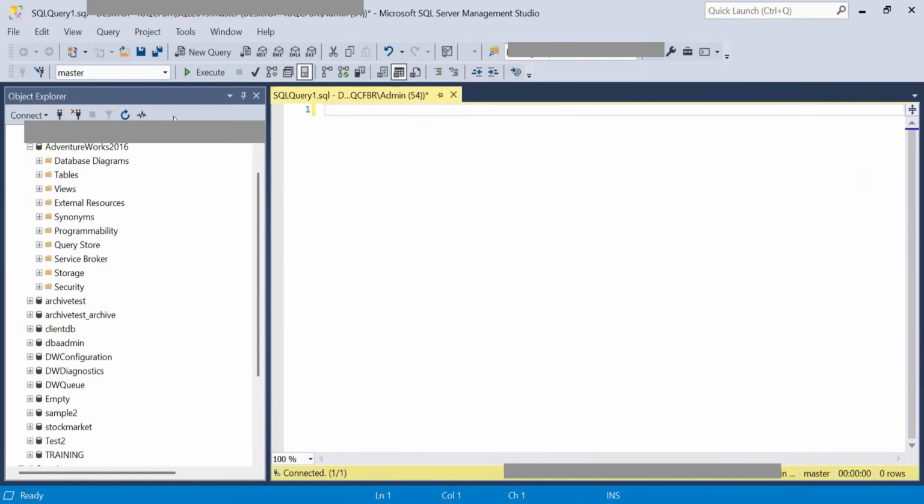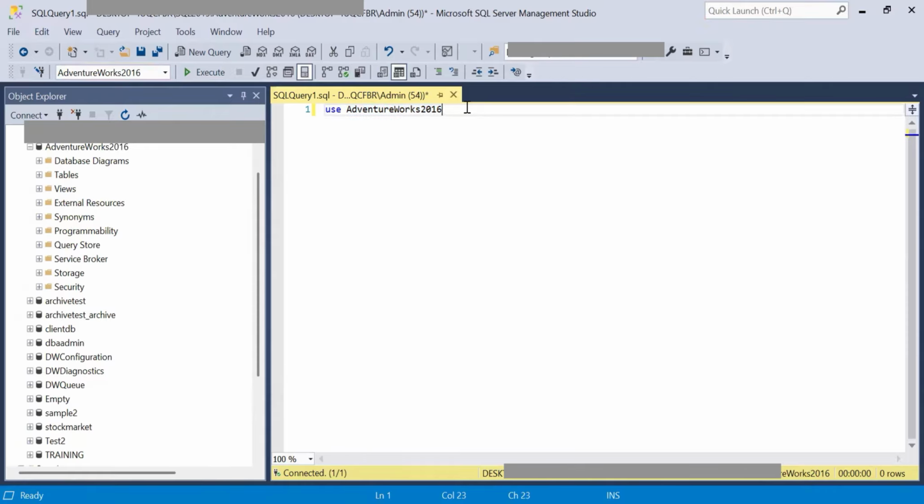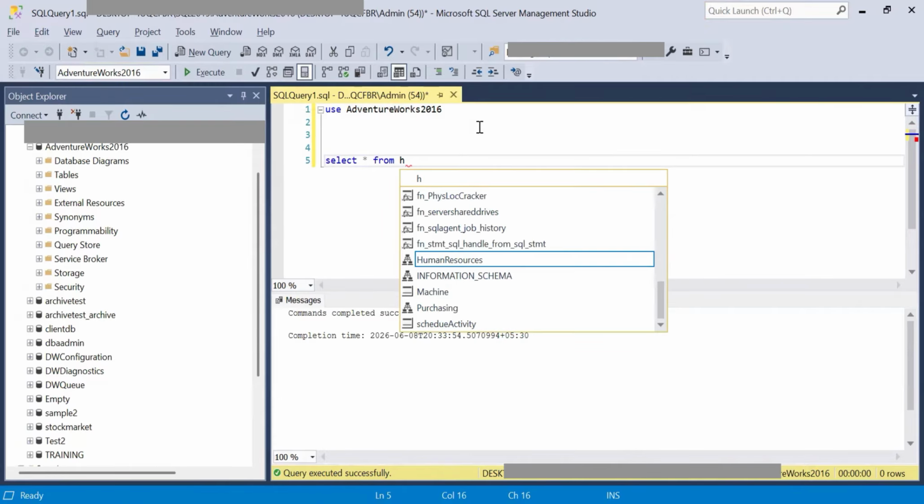Next, talking about data retrieval, or how to read the data present in the database, or how to get what data you desire to look at. For that we use something called a SELECT query. Initially I should be connecting to the database from where I wish to retrieve the data. I can either use the USE database statement or I can select my desired database from here. Both work the same. Now I have selected AdventureWorks, and SELECT star FROM schema name dot table name.